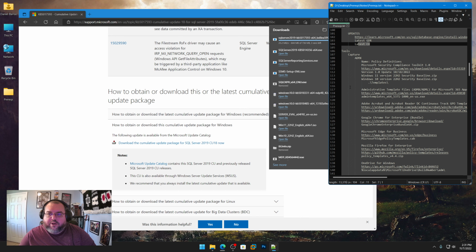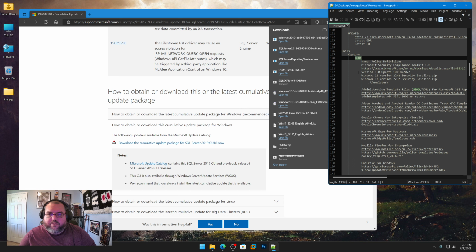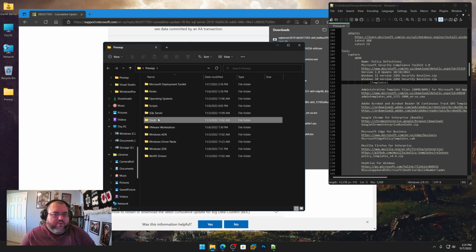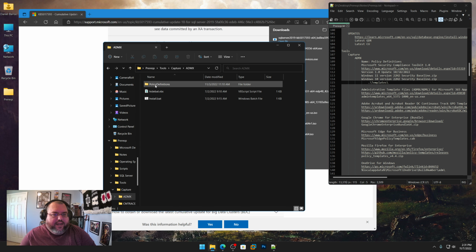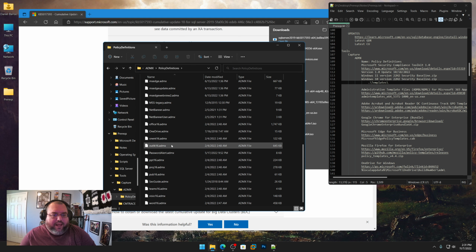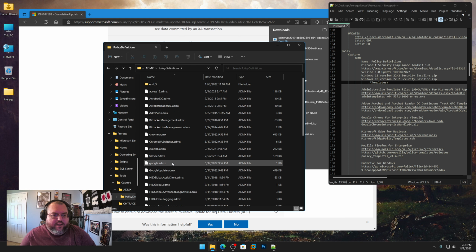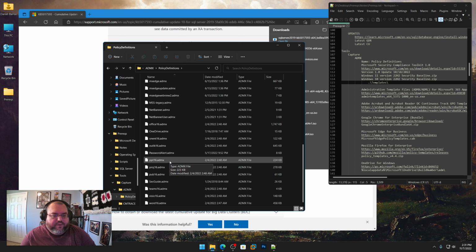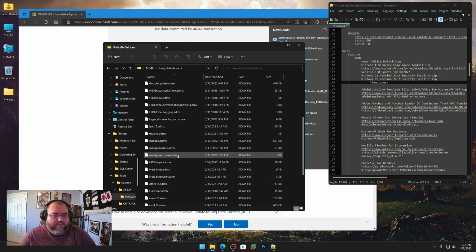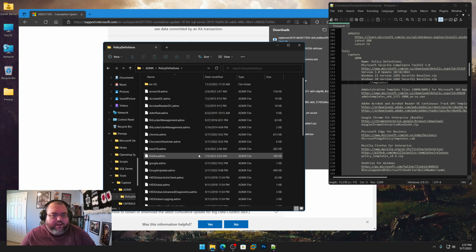Now we're going to go to our tools. You can either go through, and what I've done is, in the prereqs under tools, capture, and ADMX, I've placed all the policy definitions that you'll need for things like BitLocker, Chrome, Google, Outlook, Office. Everything's in here for you. NetBanner, whatever you need. Legacy, MSS, Edge, Mozilla, they're all here.